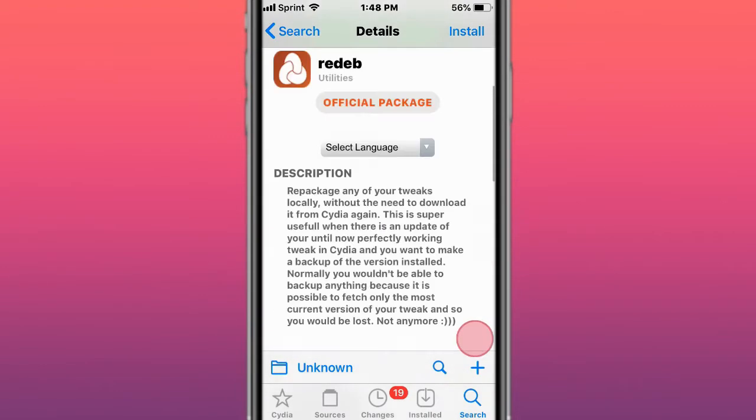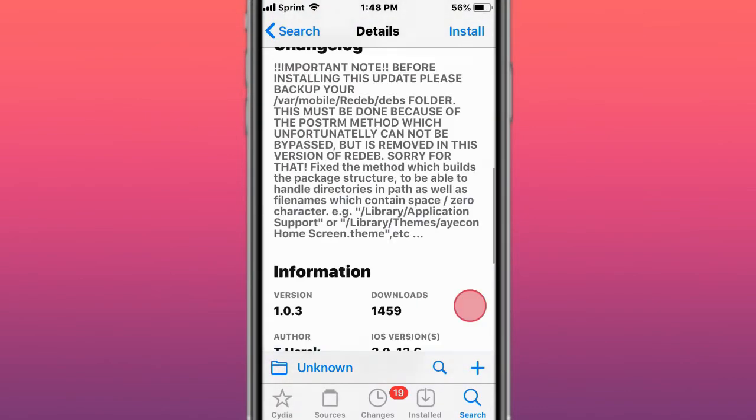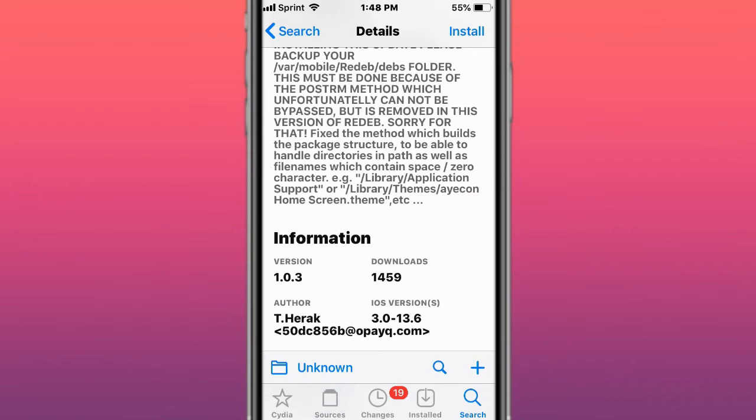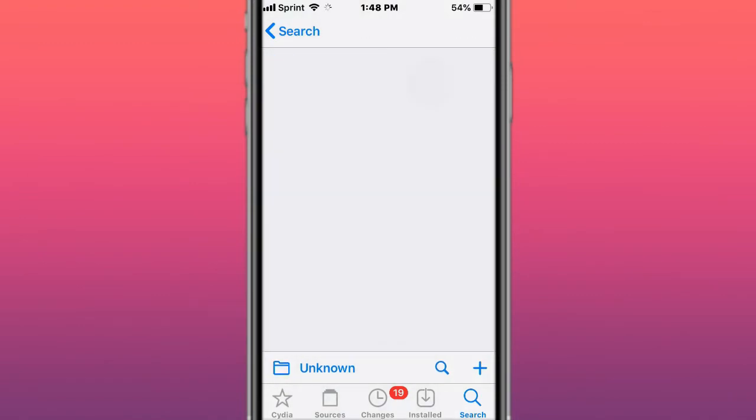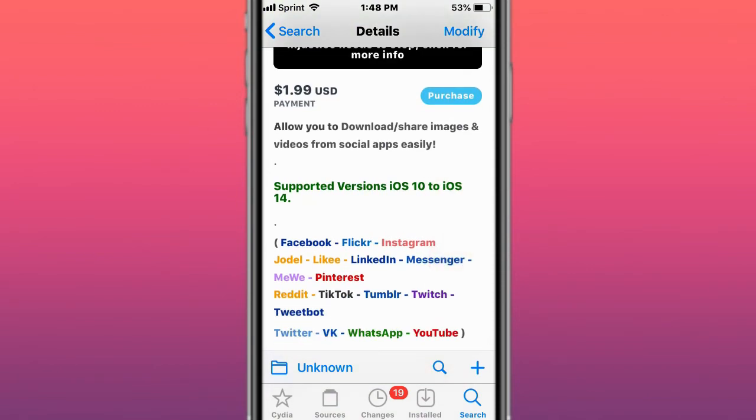So it's great if you update a tweak, and let's say that new update is breaking stuff, like for example Substitute, then you can always downgrade using this tweak. And this tweak is called DL Easy, allows you to download and share images and videos from social media apps easily.